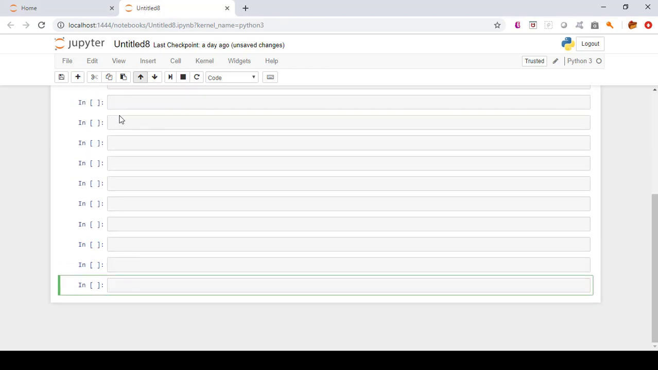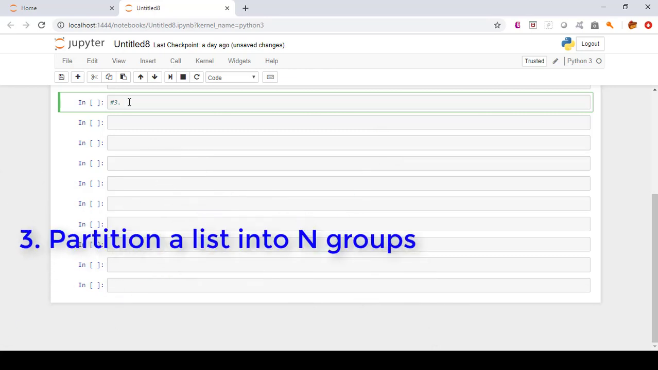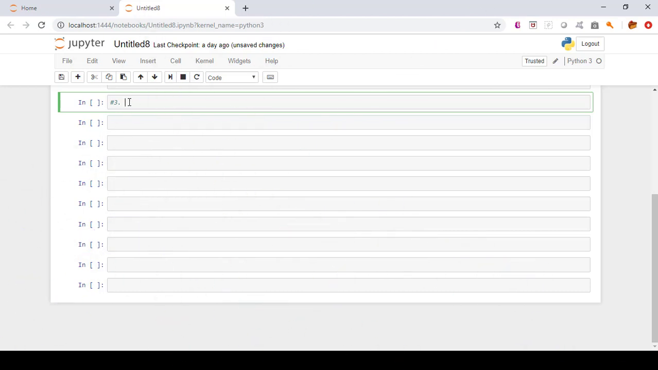Okay, so the third amazing hack in the list is partitioning a list into n groups, where n can be any value. For this, we will use an iterator over a sequence, which is a method called iter. Let me show you how we can do it.